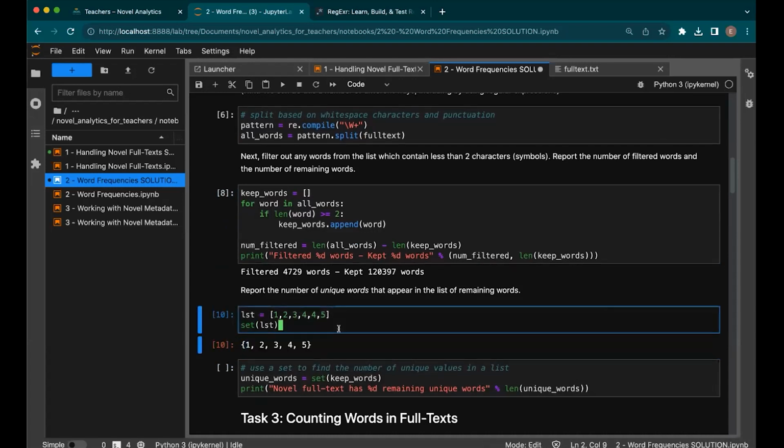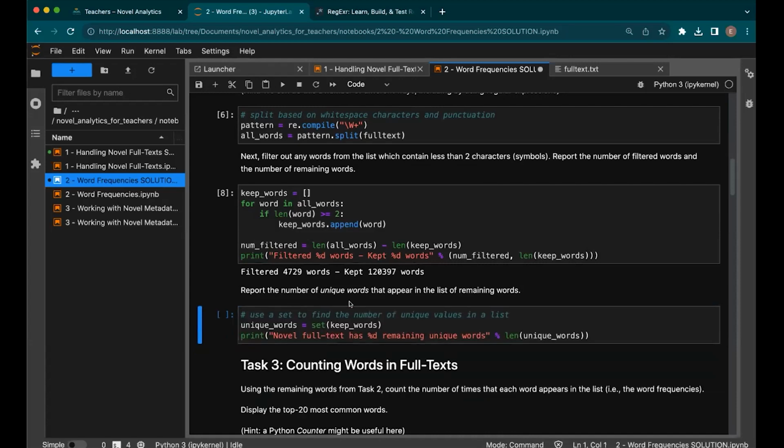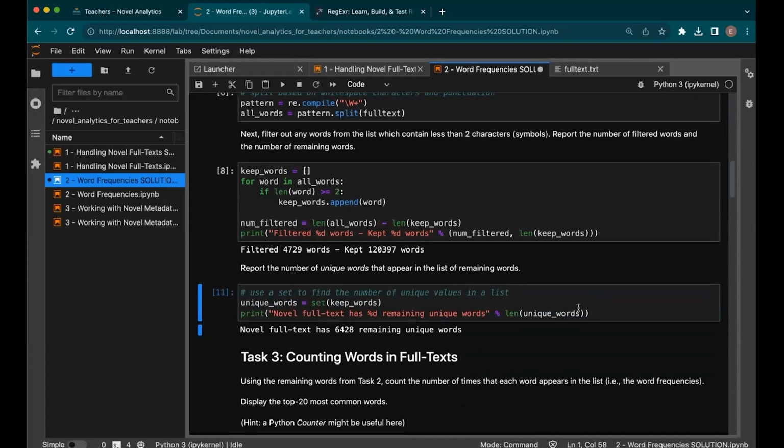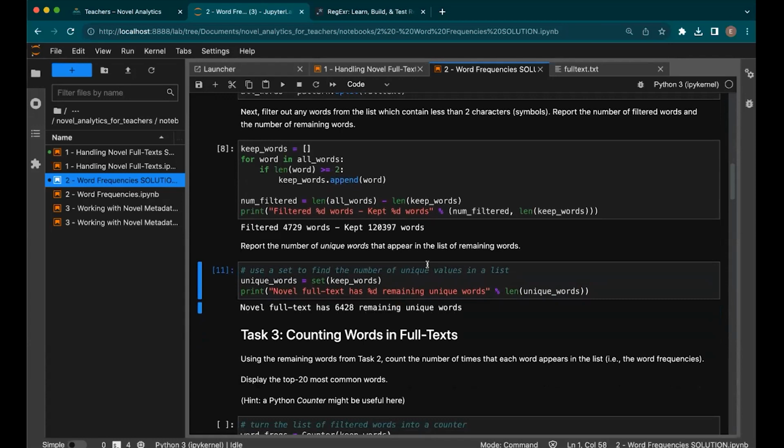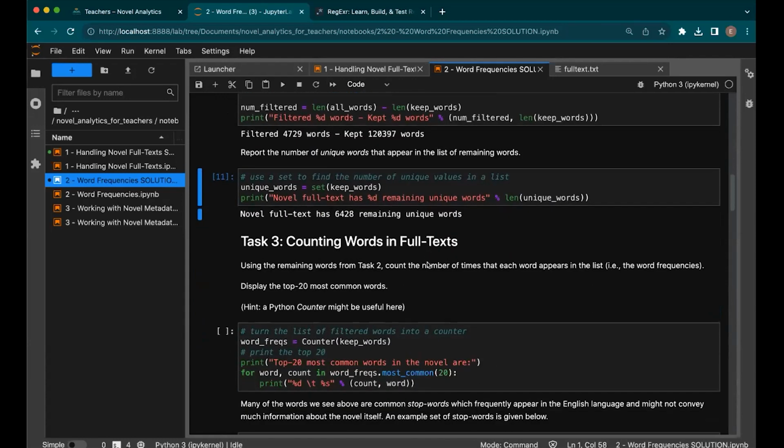So we can use the exact same approach to get the unique words in the text. We're converting the list of keep words into a set, so we're getting only the unique words, and we're calling that unique words. Then we can check the length of the unique words. Now we see the text has 120,000 words, but only 6,000 of those words are unique. And the next part is we're going to count the occurrence of words in the text, and we do that using this Counter object.